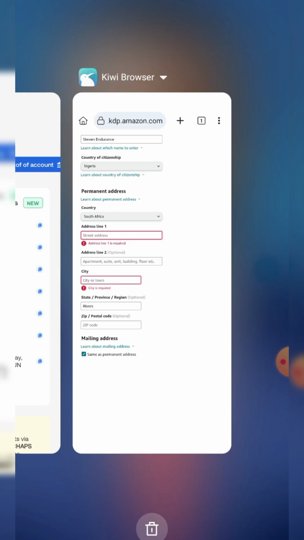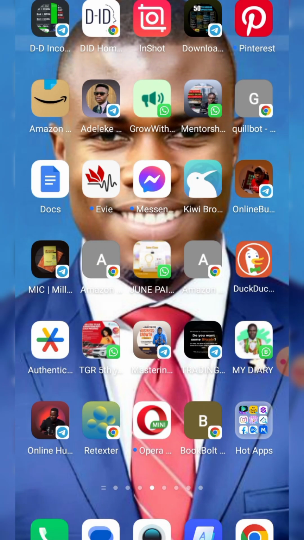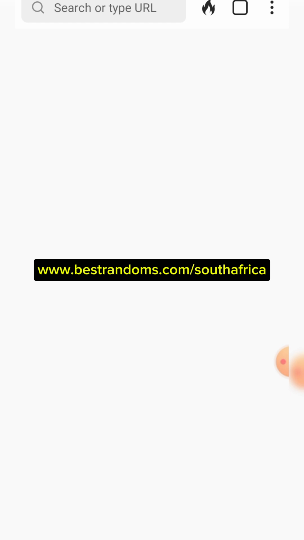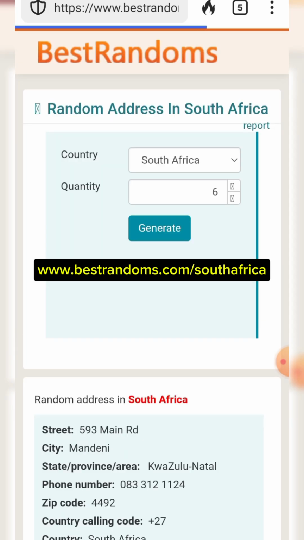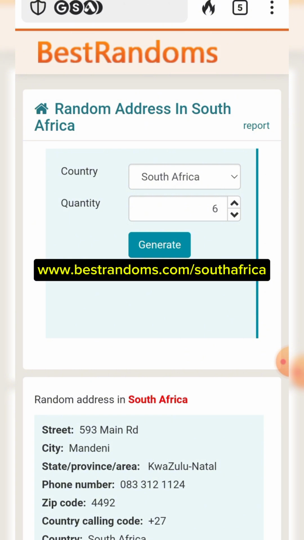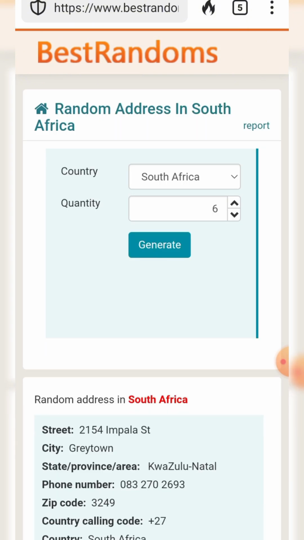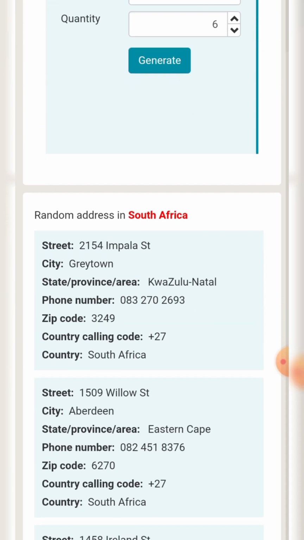Alright, so now let's go to our browser. Let's minimize, go to another browser. Let's use this browser. What you're going to type is bestrandoms.com/South Africa. So it will take you to this place. Then when you click on generate, you can see this is the zip code, this is the South Africa phone number, and this is the town.